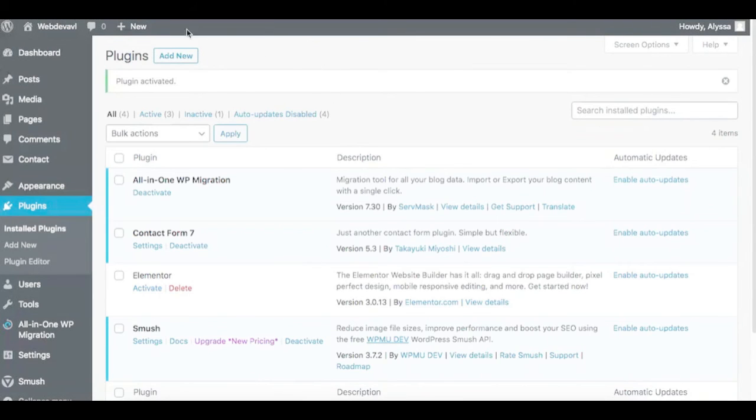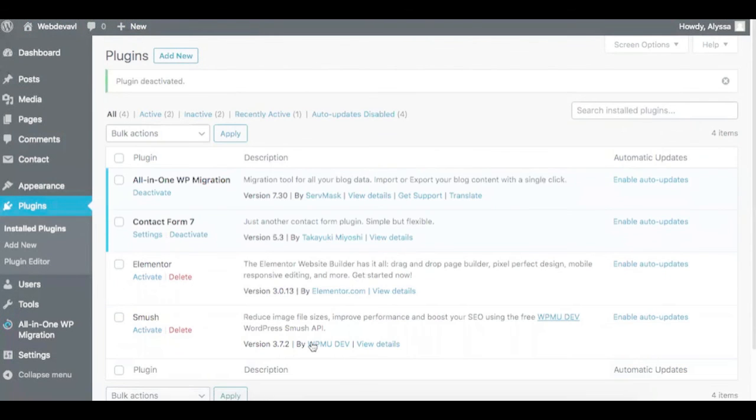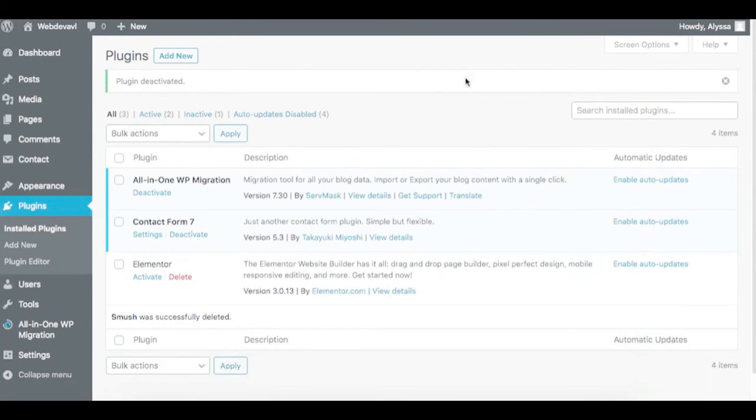Anytime you activate a new plugin, it is good to check the front end to make sure that nothing is broken. If something is broken, you can always click the Deactivate button to reverse any breaking changes. If you choose to leave the plugin inactive, we also recommend deleting it. Now you know how to install plugins on your WordPress site.